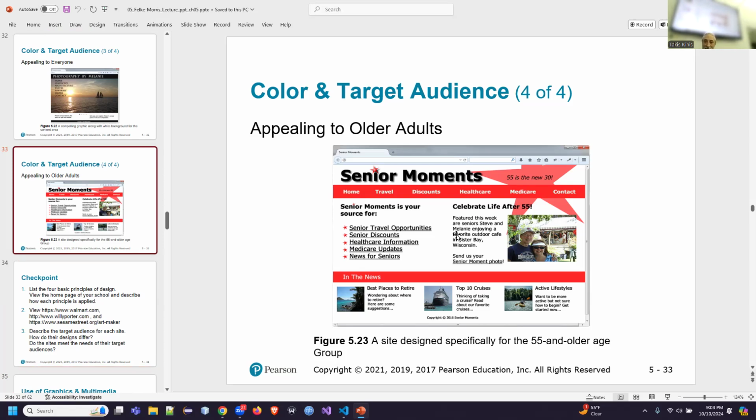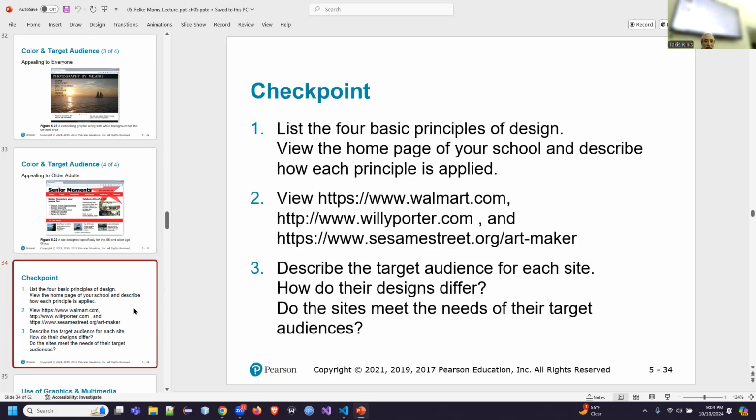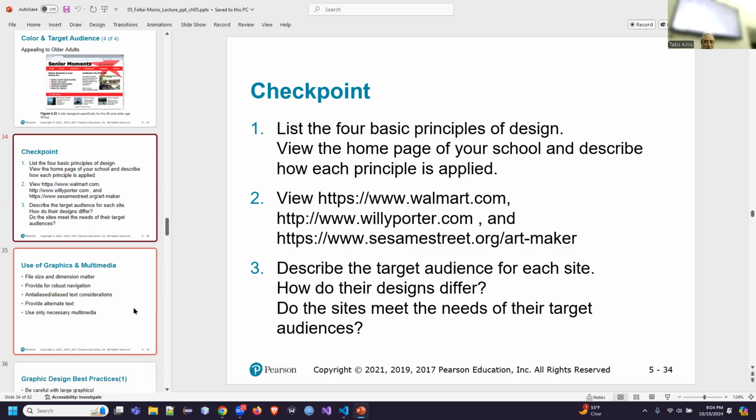And then I notice they have like 55 is the new 30. But obviously written by an older person, right? You guys will get there someday too, so don't poke fun.